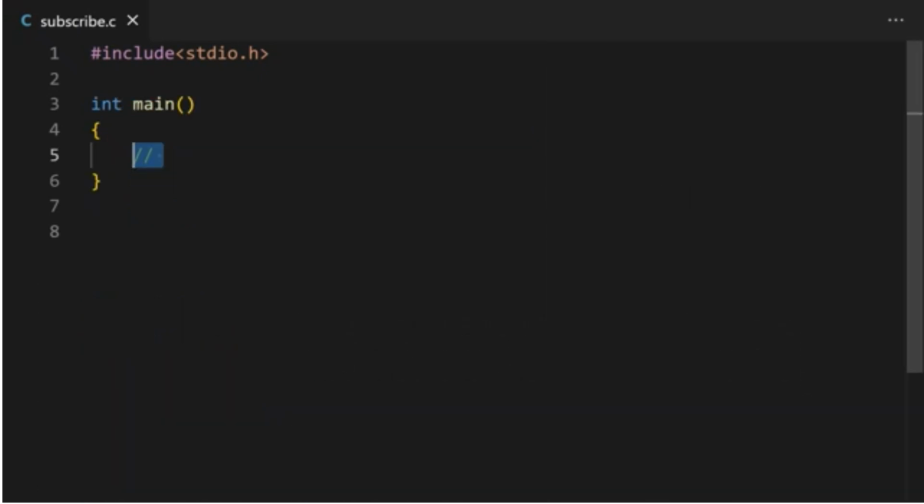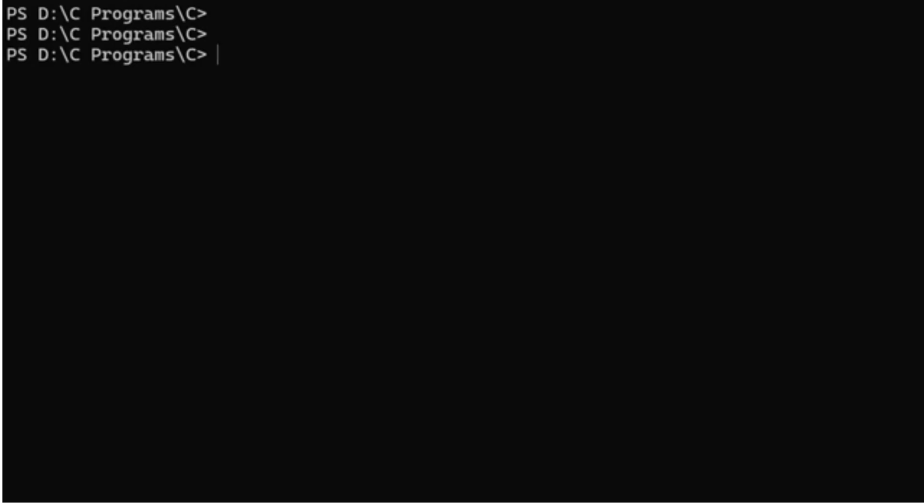And at last, you can use double forward slash for single line comments in C language, and multi-line comments start with a forward slash and star and end with a star and forward slash. To compile your C program using GCC, you can type gcc and then the file name. After that -o and then the file name you want for the executable file. And that's how you compile and run this excellent C program.